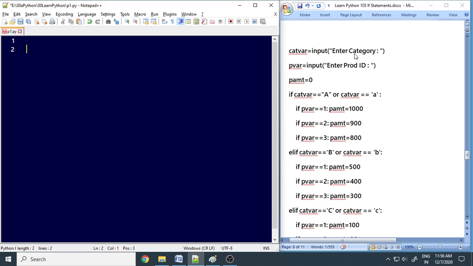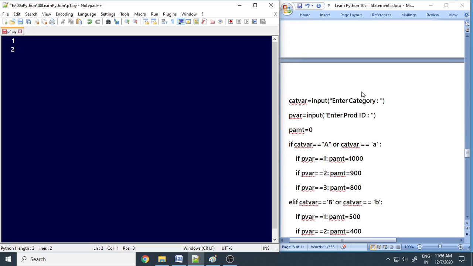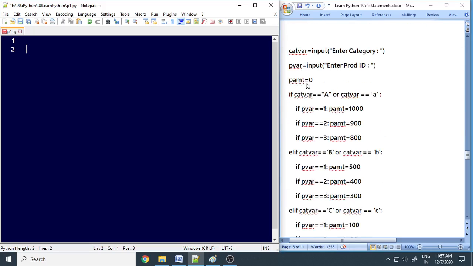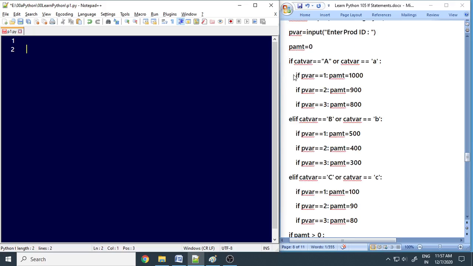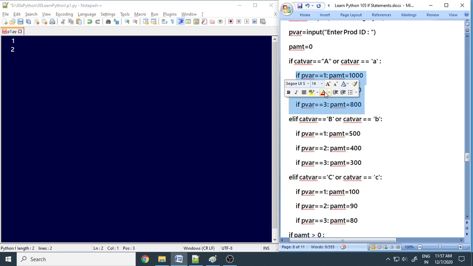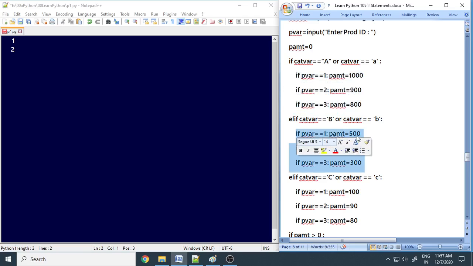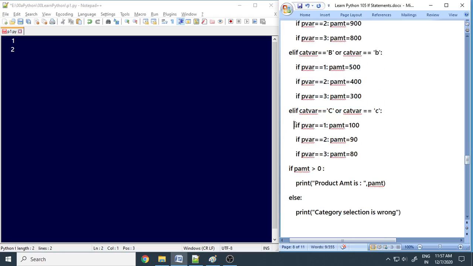We should enter the category. So the category should go to the category variable. Enter the product ID. The product ID should go to the product ID variable. And then amount is equal to 0. There is a variable here. Now here what you want to do is, there are category A, category B, category C. In each category there are 3 products, the product numbers 1, 2, 3 and the corresponding prices. Again in B there are 3 products and the corresponding prices. Again in C there are 3 products and the prices are provided.